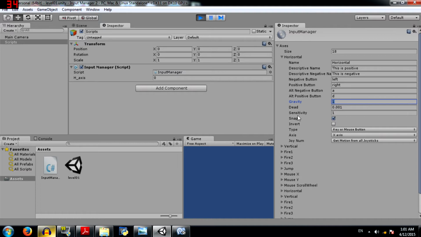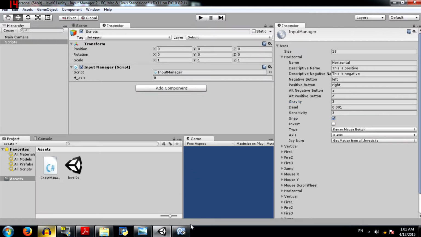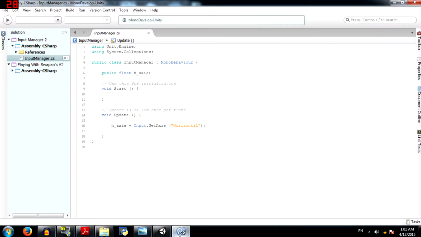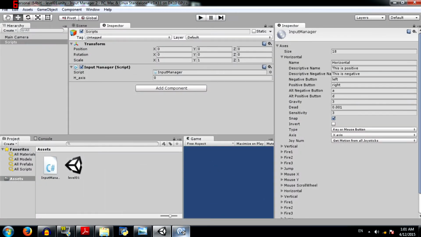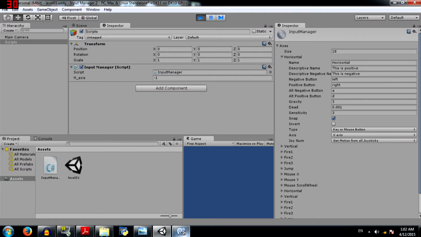Next, you have snap. Okay, so now you can stop playing the game and go back to the script. Change getAxis to getAxisRaw and hit save. Now what this does is it's going to give you a definite value, either +1 or -1 or 0, nothing in between. Play the game. As you can see, there's nothing in between.